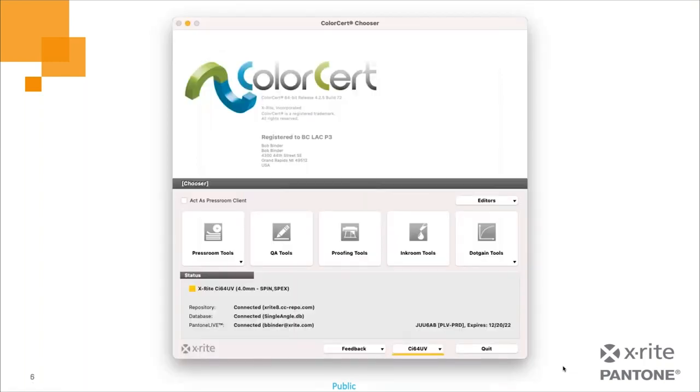So this is something that if we get into troubleshooting, most likely you'll be on the phone with somebody at X-Rite, we can do that. And the last thing I want to show you, and then I'll open it up to questions, is here I've switched instruments. So I'm now connected to a CI64 rather than an Exact. And really two things here.